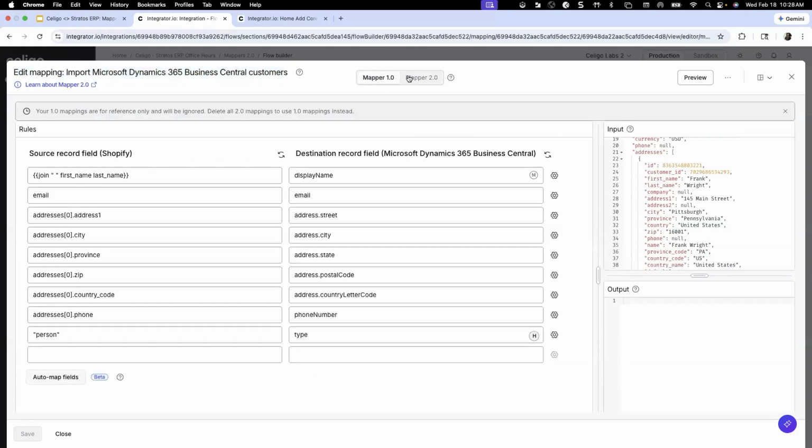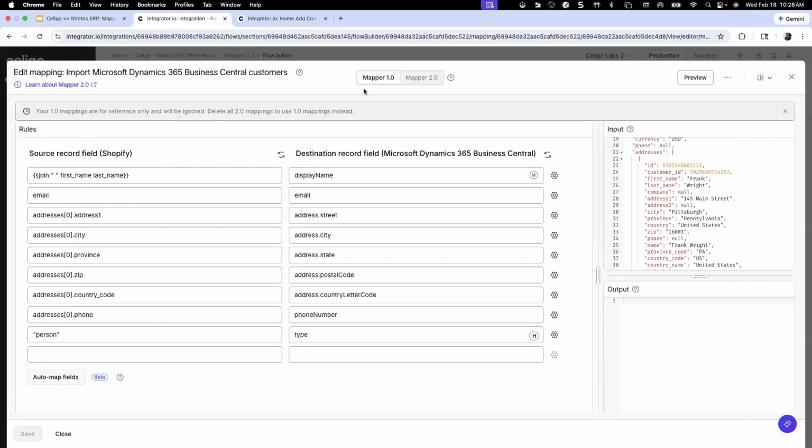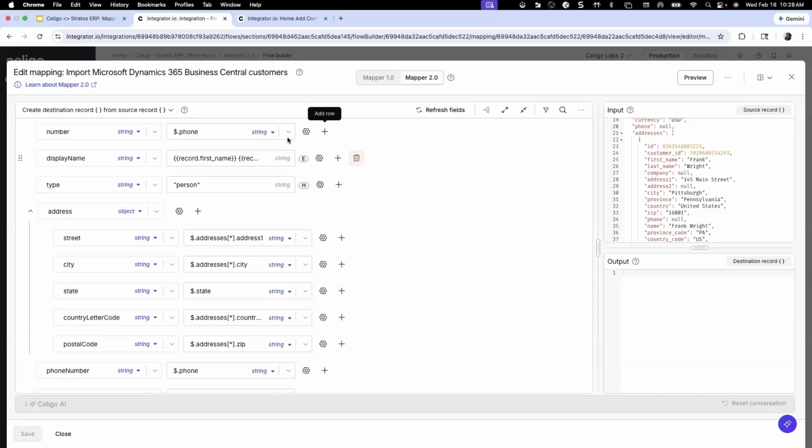Secondly, you can switch between Mapper 1.0 and Mapper 2.0 very easily in case you still prefer working with Mapper 1.0. But if you have defined something in Mapper 1.0, you have to delete everything you have defined over here, or else by default it will consider Mapper 2.0. Again, like I said, you can refresh fields. If you have provided a sample, it should pull in any new fields which are available.